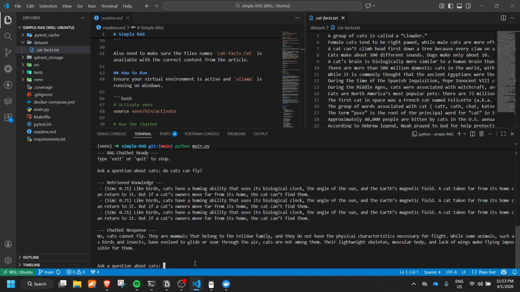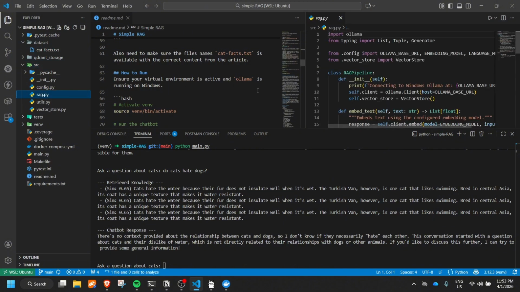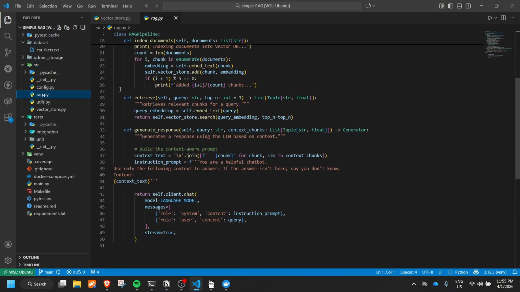So, do cats eat dogs? If they don't know, they will say I don't know, as we mentioned in the code base, where we already defined it. So here is where I mentioned it.